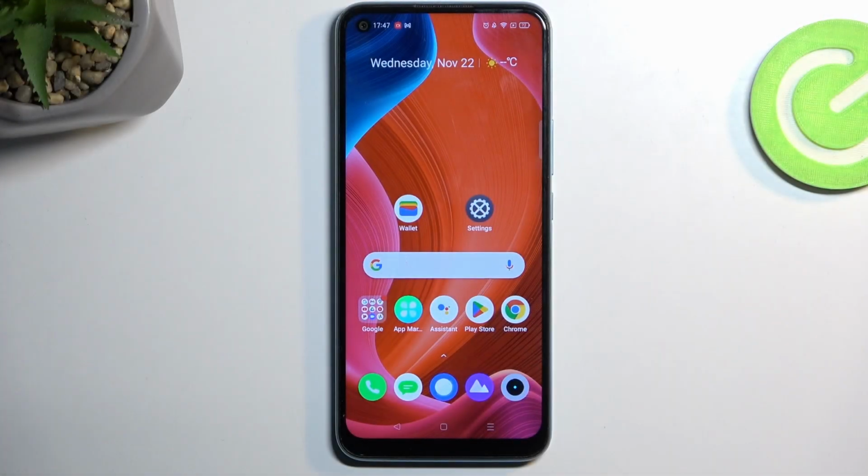Welcome. In front of me is a REALME C17 and today I'll show you how you can capture a screenshot on this phone.